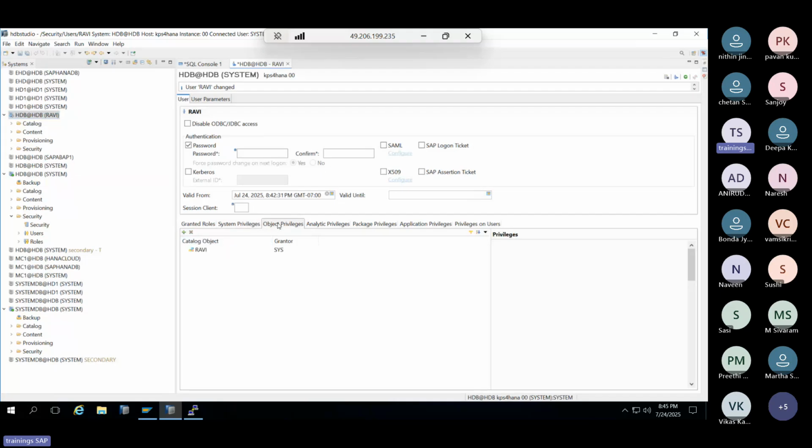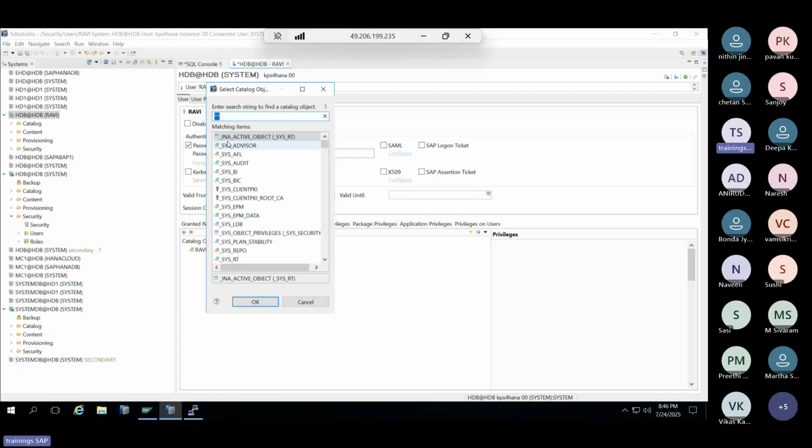Suppose you provide object privileges. Object means the respective tables for which you are providing the authorization, so table-level authorizations here. Object means table.